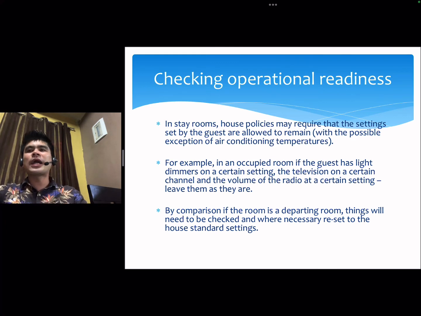So may mga pagkakataon na you can leave the AC on. Some would turn it lower just to save the energy or electricity. Next, for example, an occupied room of the guest has light dimmers on certain settings, the television on a certain channel. So ito yung mga, once again, standard.